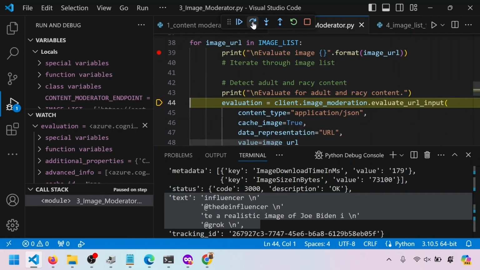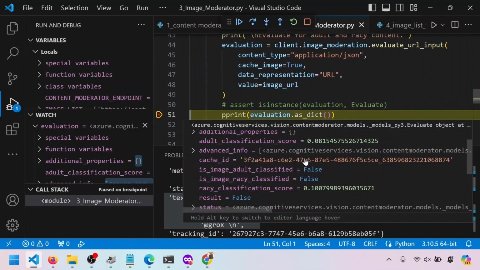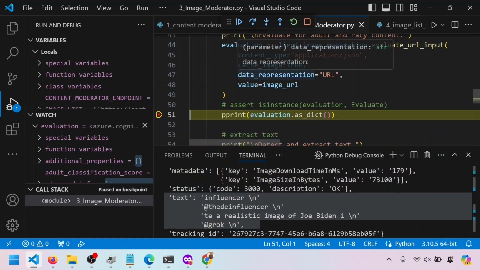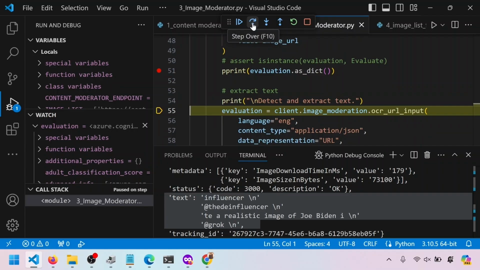This is the second image, and the evaluation is false. Both adult and racy are false, which means that this is a pretty normal image. It doesn't have any racy content. This is a very useful model or service from any cloud provider for that matter.